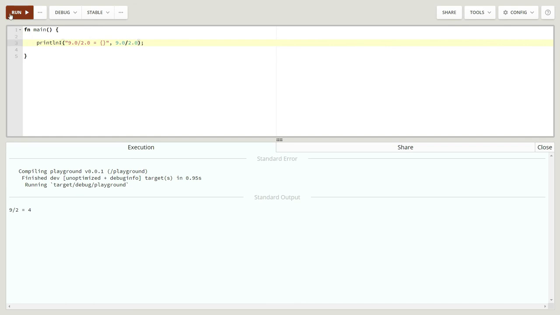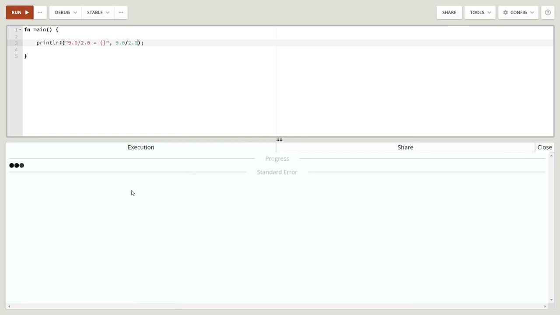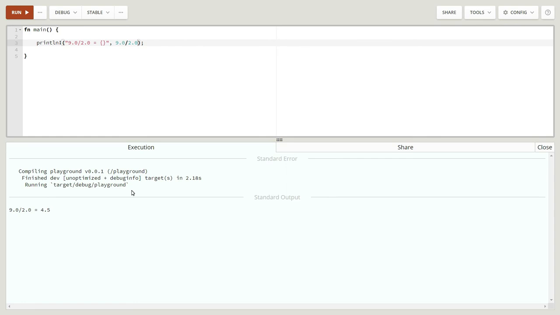Okay, moving on. If you notice, this gives you 4.5. This considers the value as f64. Now we have other data types as well, like boolean. For boolean, the value would be true or false. So it's pretty simple.